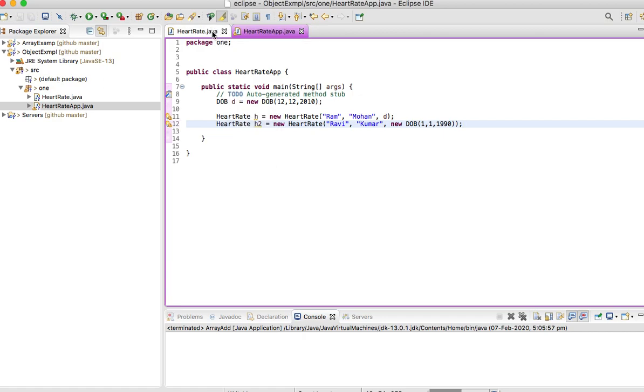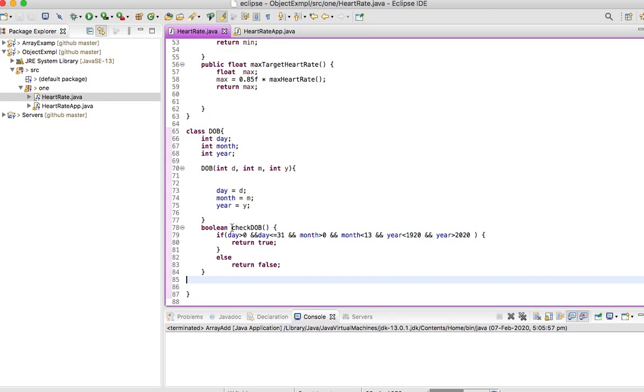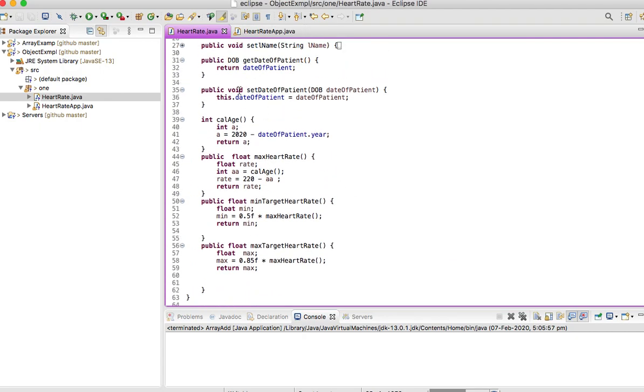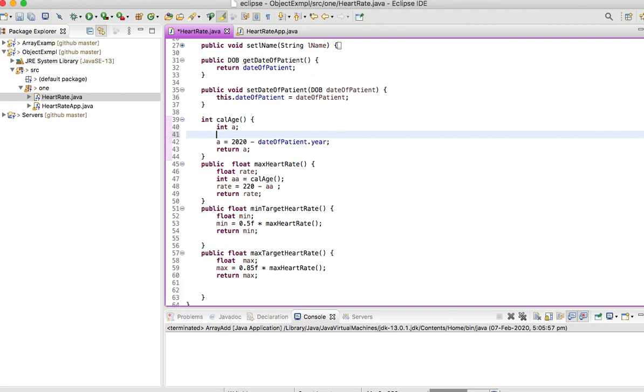Then I need to call a few functions. We have not used this function checkDOB. We can do this before passing this variable here or at the time of calculating age. So here we are using the date of birth year. We can do one more thing here. We can check if that age is valid or not. Okay, so how to check that? Let us take a variable, and it will return boolean.